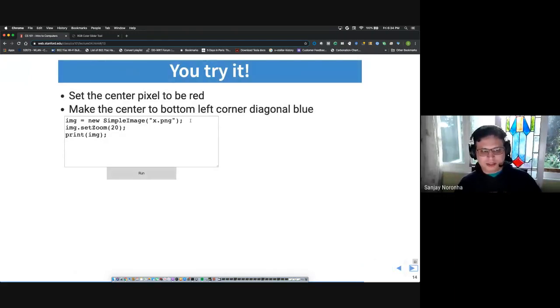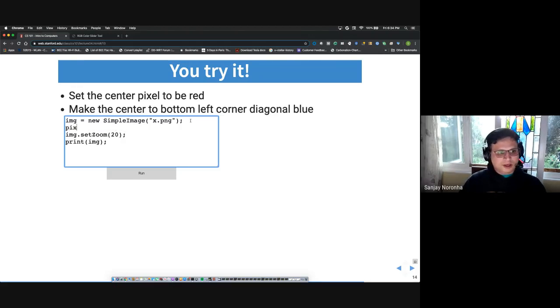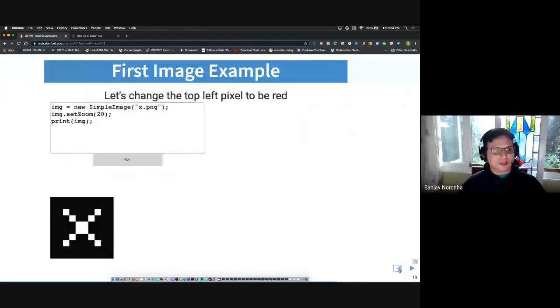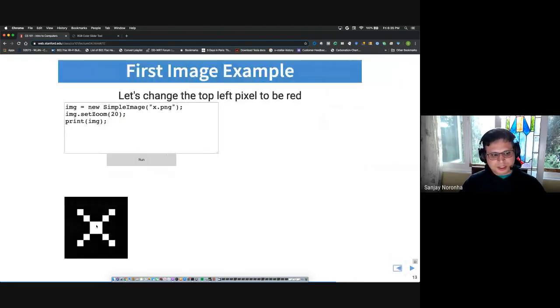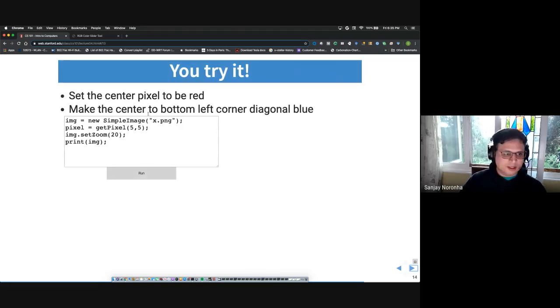So the first thing we want to do is load up the image. We've done that. We're going to set the zoom. That's just to display it, right? Let's go over here, in fact. They're telling you pixel is another variable. I'm going to create a new variable called pixel. I'm going to use this getPixel function, right? I'm going to get 5, 5. That's going to load up this pixel into memory, okay? 0, 1, 2, 3, 4, 5. So actually, it's this one. Yeah, you're right. Okay. So we're going to load up 5, 5. The next thing I'm going to do is pixel.setRed, and I'm going to set the red value to the maximum value I can possibly set it to. The next thing I'm going to do is set zoom, and then I'm going to print it.